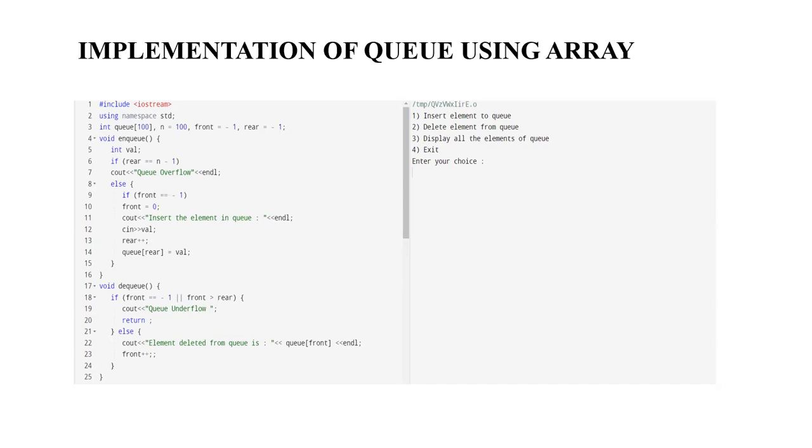If the rear value is n-1, that is 99, it means the queue is full, so we have to give the message that the queue is overflow. Otherwise, we are going to check if front is -1. If front is -1, it means there is no data in the queue, so we can insert the data now. So front is equal to 0. Now I'm going to insert the element in the queue. I'm going to read the value val, and then increment the rear value also. So Q of rear is equal to val. The value which I'm going to insert is inserted into my array.